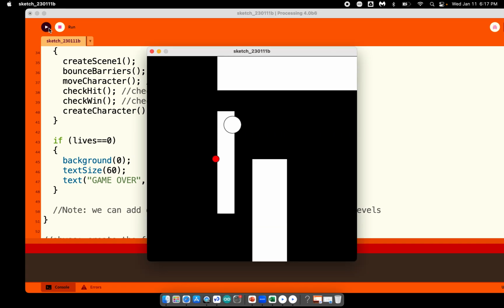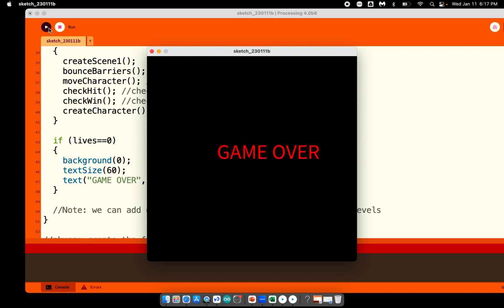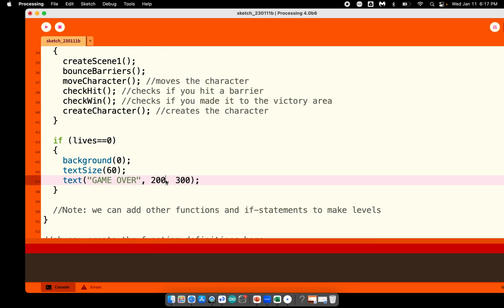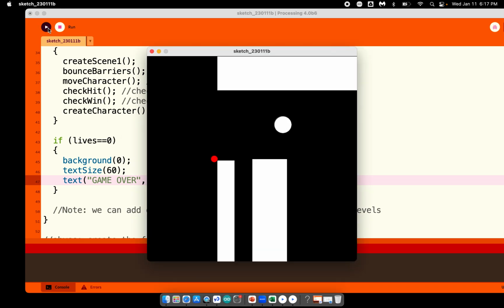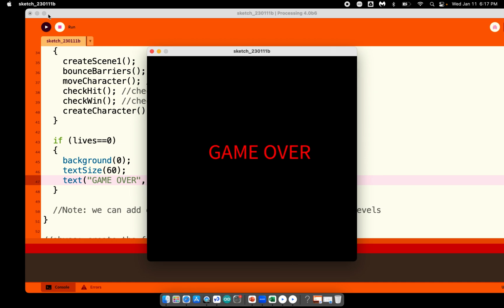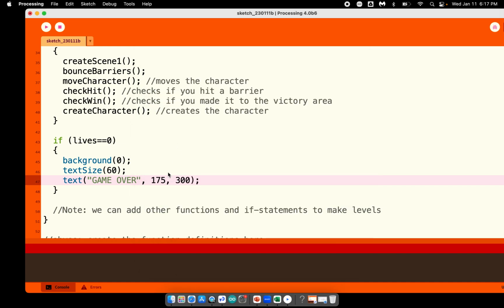So lives is greater than 0. I play the game, and I get game over. Now I could fix the centering of that a little bit. I don't really like the way that looks, so I'm going to make that 175. Let's see if it works a little better. 1, 2, 3. That looks better. I could probably even make it better. 160. We'll leave it like that. So there's my game over.